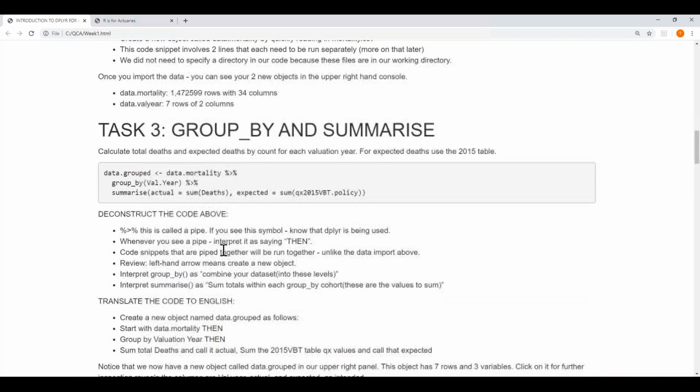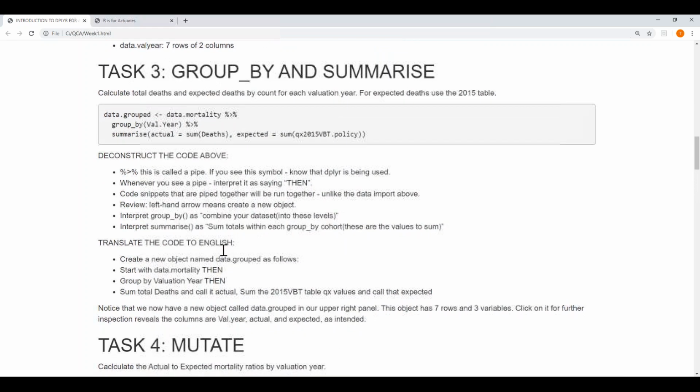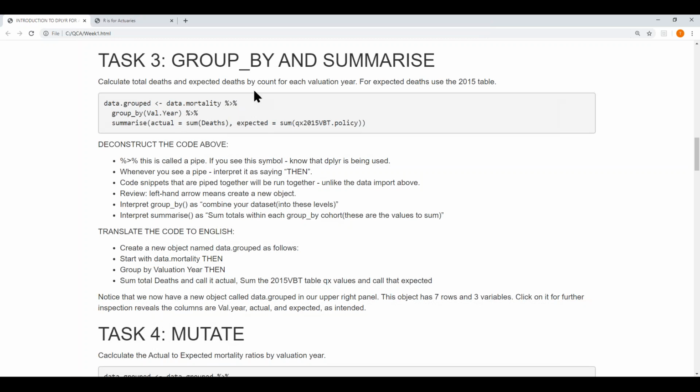Next, calculate total deaths and expected deaths by count for each valuation year. For expected deaths, use the 2015 table. This can be accomplished with this snippet of code. Let's deconstruct this code. The first thing you probably notice is this percent greater than percent sign. This is called a pipe. If you see this symbol, you know that dplyr is being used. Whenever you see a pipe, just interpret it as saying then. Code snippets that are piped together will be run together, unlike the data import above.